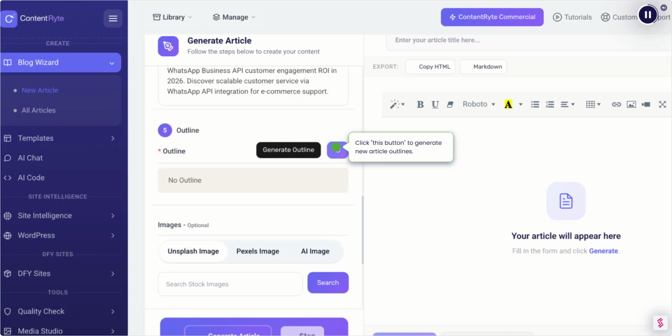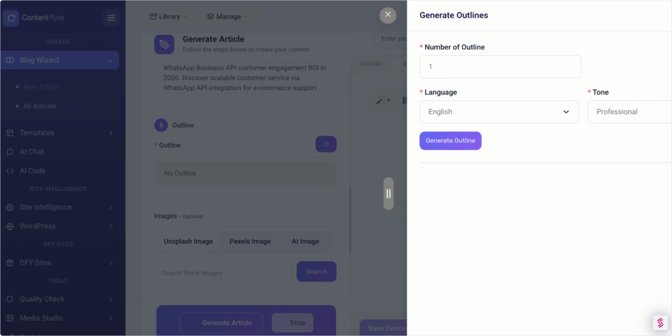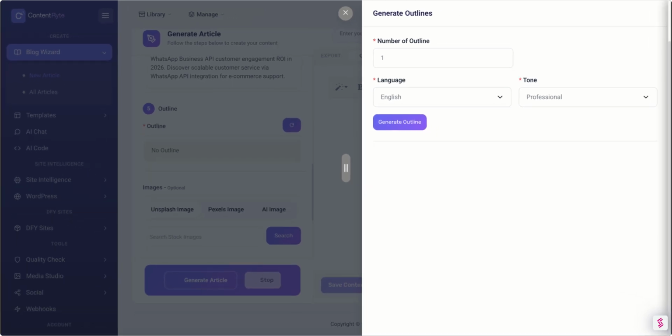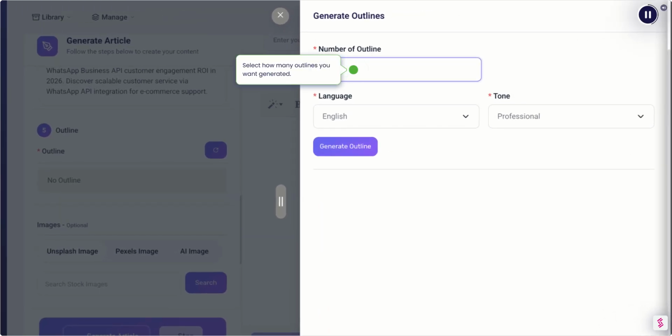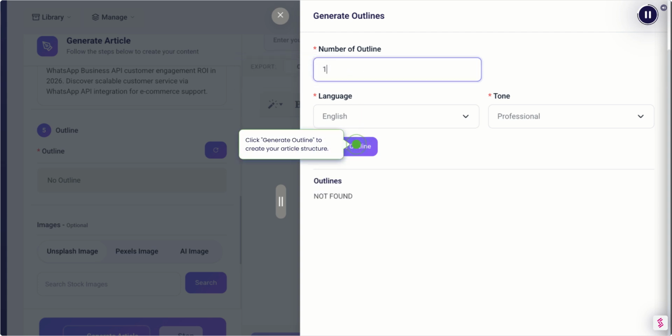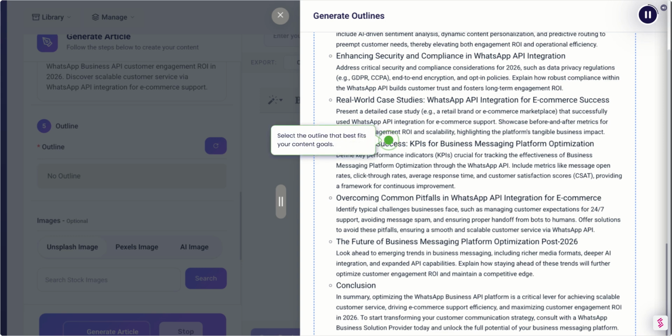Click this button to generate new article outlines. Select how many outlines you want generated. Click Generate Outline to create your article structure. Select the outline that best fits your content goals.